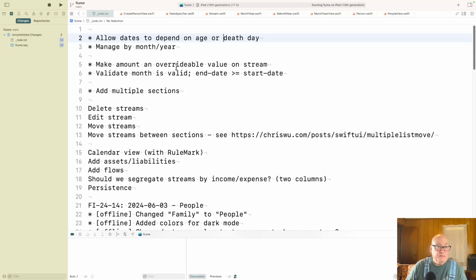And then make amount overridable. Yeah, we override dates, but we don't override amounts. And we got some validation we haven't done. Multiple sections, and then into editing. I can really see that being a thing. Okay.